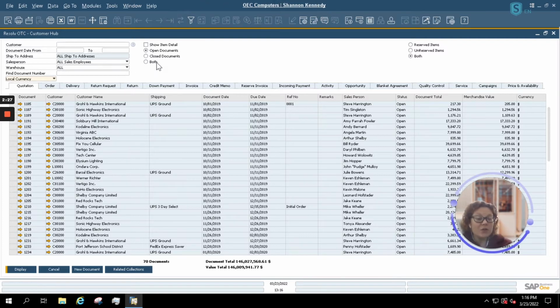So utilizing the filters in your header here, you'll be able to drill down and look at only a specific customer for a specific date range. You can limit it to your open documents. And you can also select available options for ship-to addresses, sales employees, and warehouses related to those customers and those documents. If you want to look up information pertaining to a specific document and you have that document number, you can also feel free to type it in here and it will automatically bring you to the tab associated with that document and the information pertaining to it.